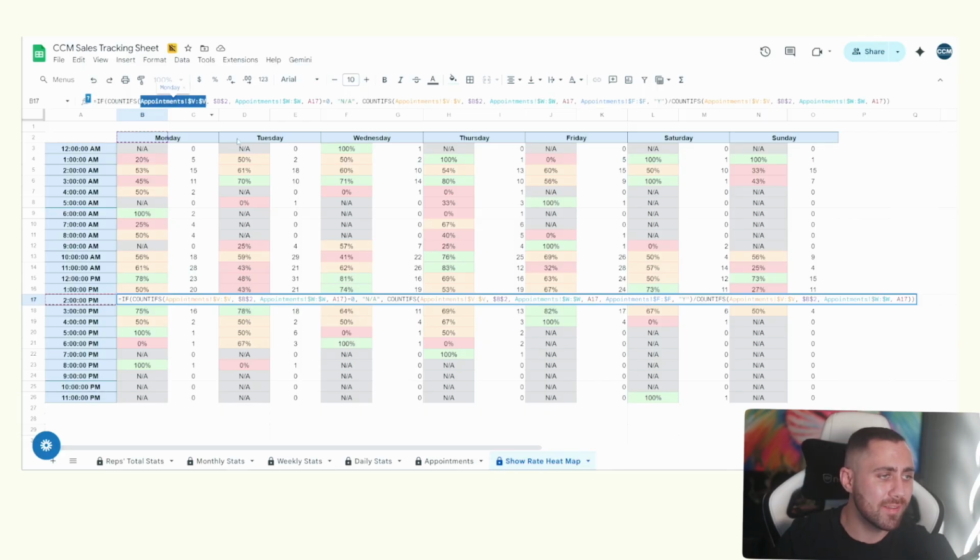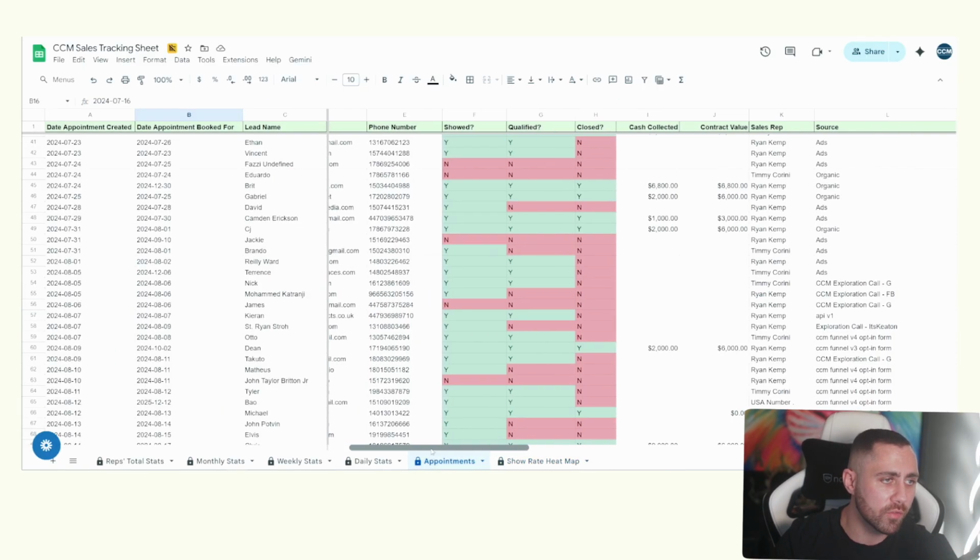Then what you're doing is basically giving it what you want it to check and what the criteria is. So for example here, I've got appointments VV.